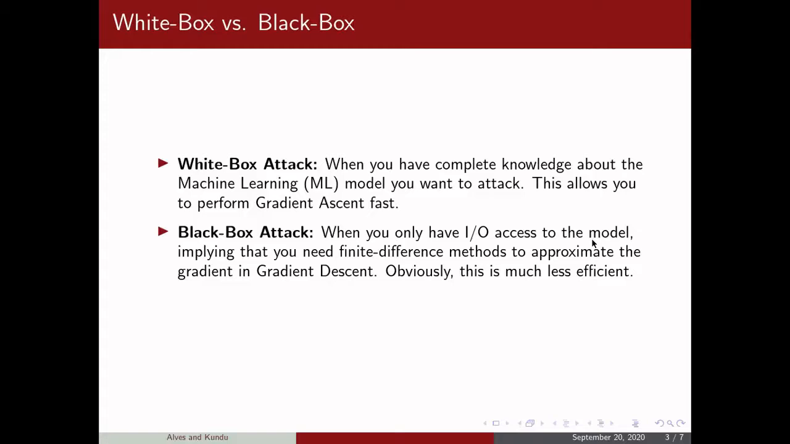Traditionally there are two approaches to devising these adversarial examples. The first one is a white box attack, which is when you have complete knowledge about the machine learning model you want to attack. This allows you to perform the method, which is gradient ascent or descent, very fast, because you have knowledge about the architecture of the neural network and the weights, so you can analytically calculate the gradient. So it's very fast.